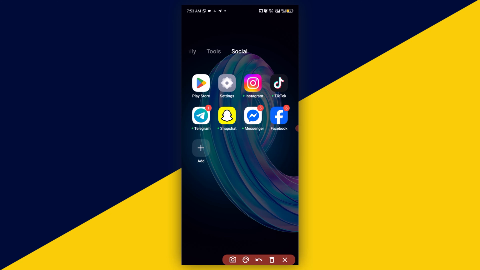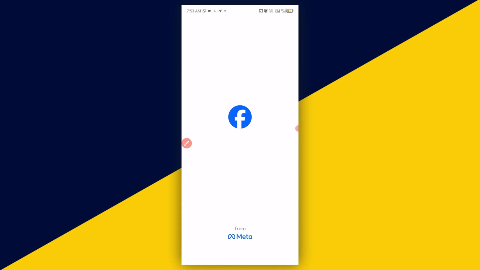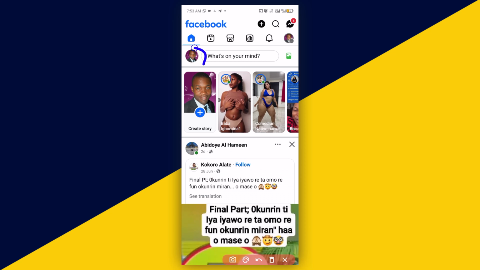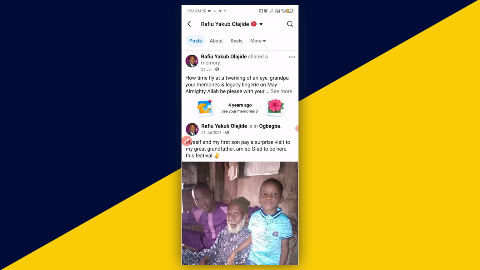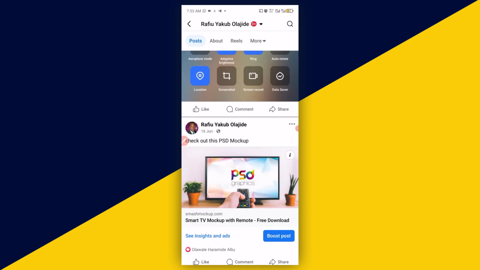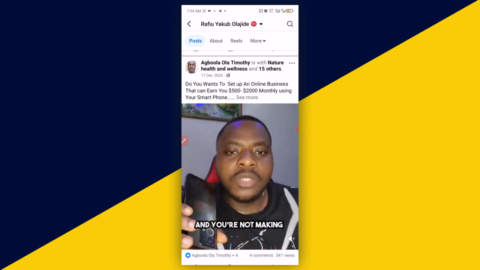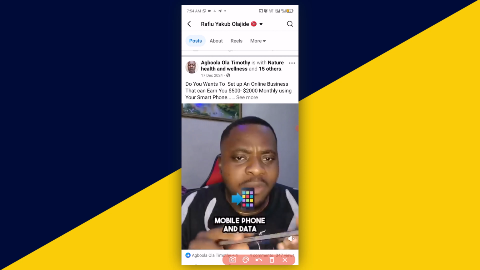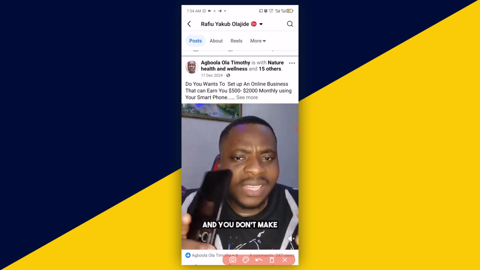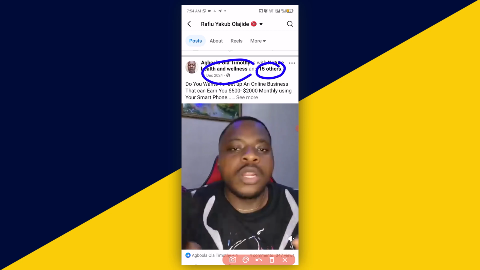The very first thing you want to do is to go ahead and open up your Facebook app. Then go ahead and click on your profile icon. Then scroll down on your timeline and select a particular post that you were tagged in. So this particular post right here, I'm going to untag myself. For every tagged post, you're going to see the rest of the people that we are tagging.